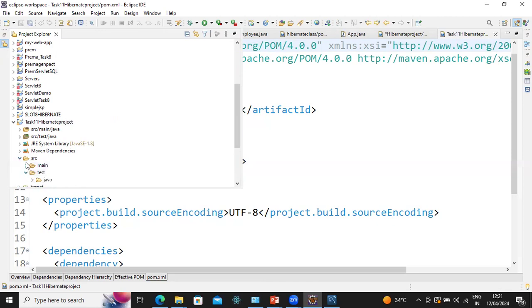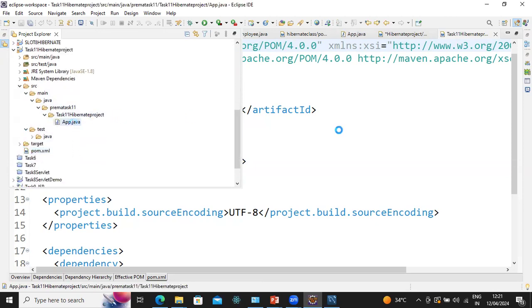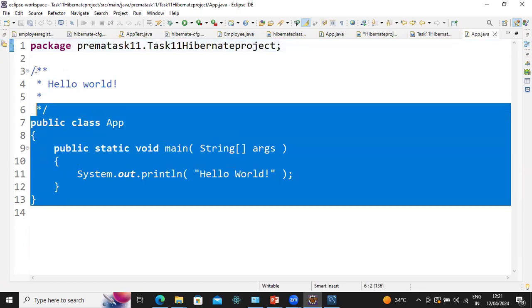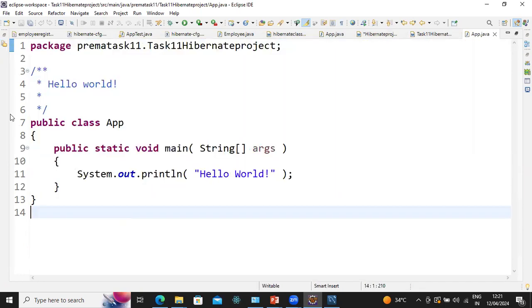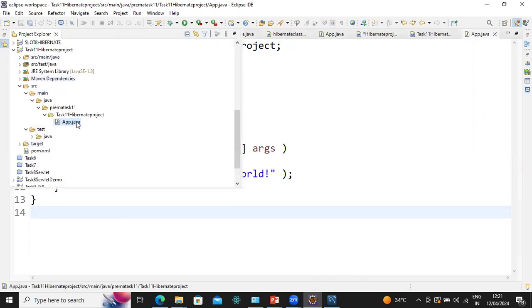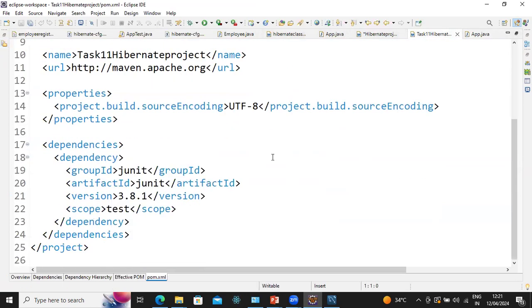Then if you see under src/main/java, under our package name, App.java has been created. I have not done anything. App.java has been created. This is nothing but the application layer where you are going to give your own development code. And under pom.xml, I'm just going to create a Hibernate framework-based project, that is, I'm going to do the SQL-based operation. For that, two dependencies are needed.